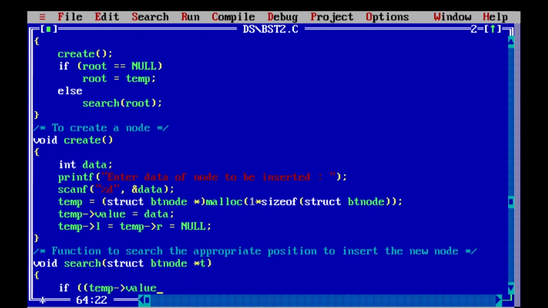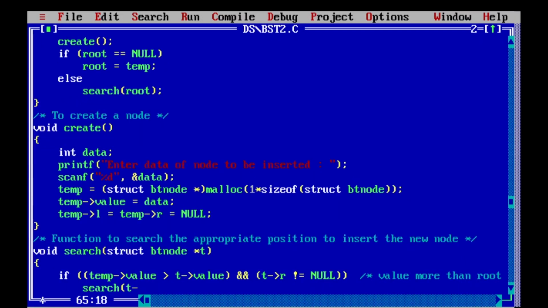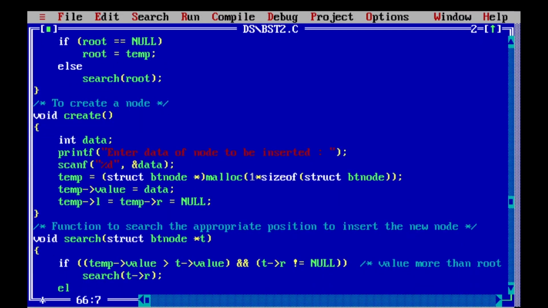Now we will check whether temp value is greater than t value. Temp value means the newly created node, and t value is nothing but the existing node's value. If the value is more than the root node, then what we are going to do is search t arrow left, so go to the left. So temp is the value to search, and t is the root node value.